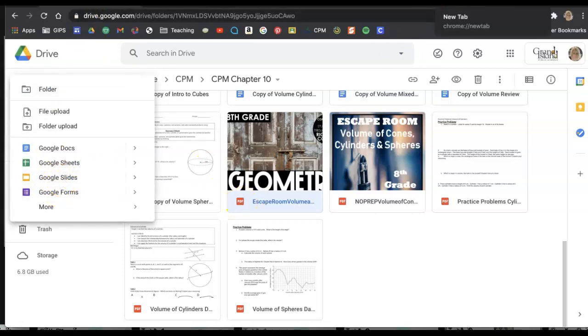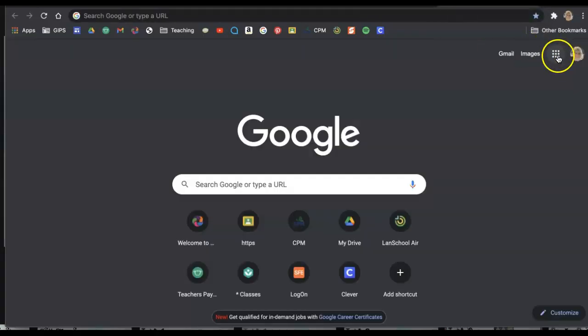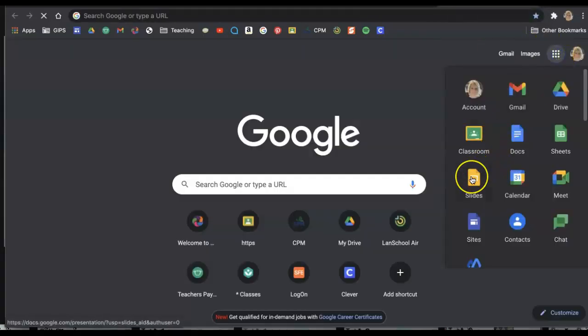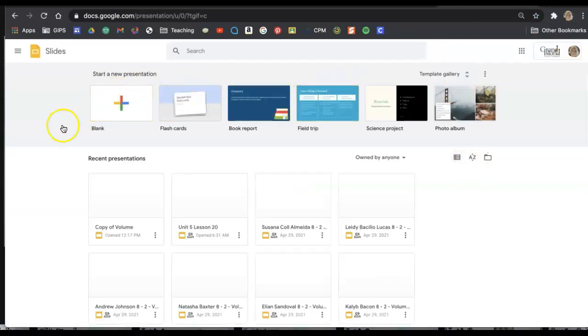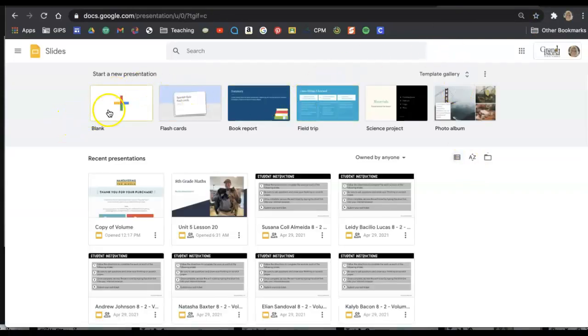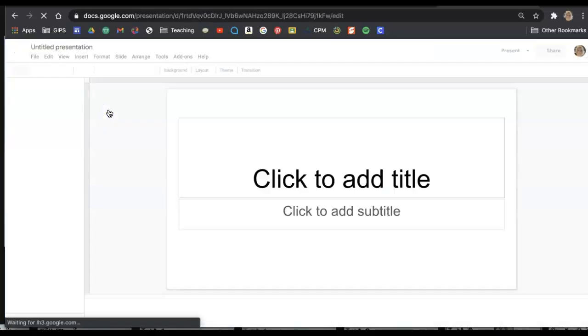So I am going to go back over to the new tab. I'm going to click in my apps. I'm going to choose slides, and a blank slideshow is going to appear. Well, I guess I have to choose, but we're going to choose blank because we want to make our own.